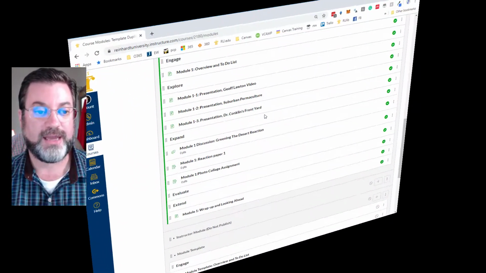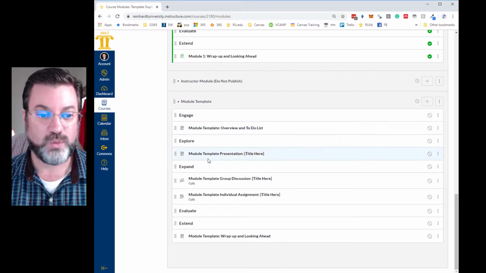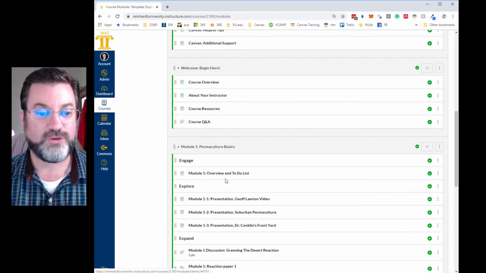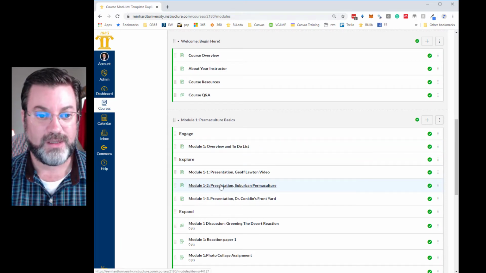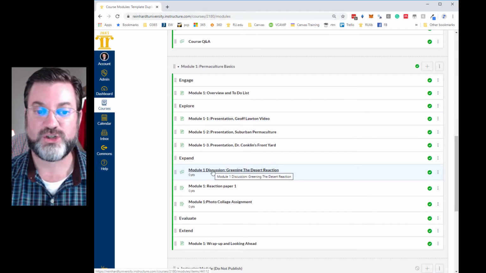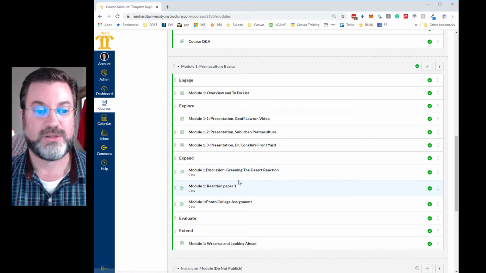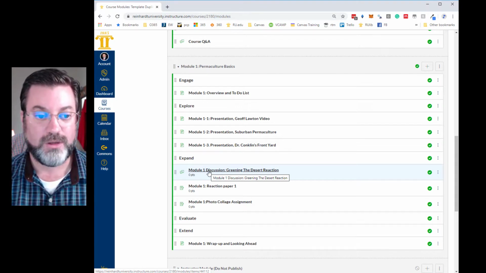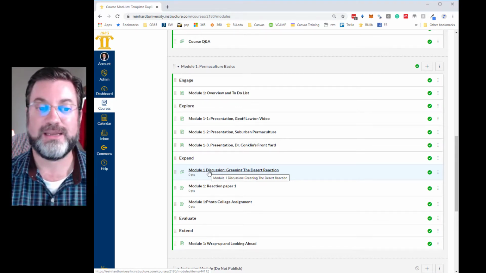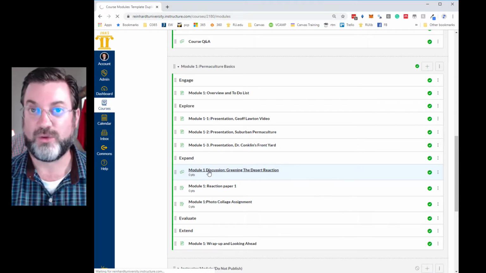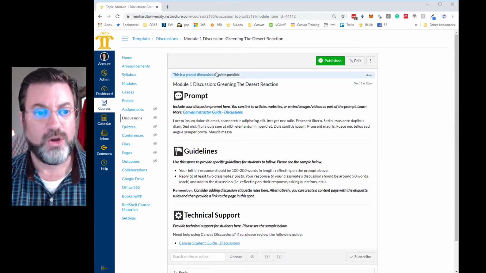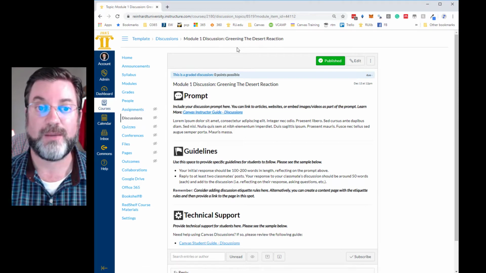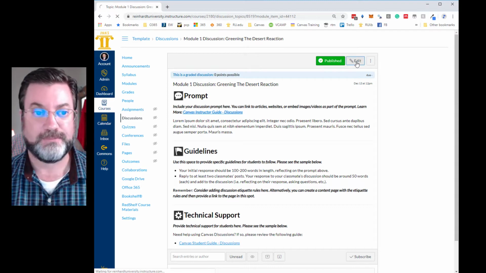So you will recall that our module template comes with this group discussion base page, and we have duplicated it here in this discussion, Greening the Desert Reaction. So this is a Module 1 discussion. We retitled that after we duplicated the module, and we're going to edit this so that we can deploy it and get grades for our students. Once you click on the discussion, you're brought to the discussions index with that discussion topic opened. We're going to want to edit it.